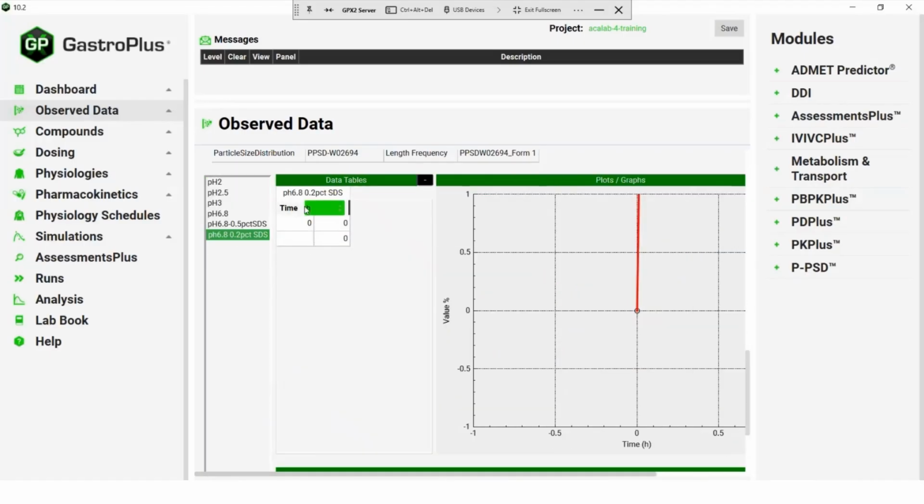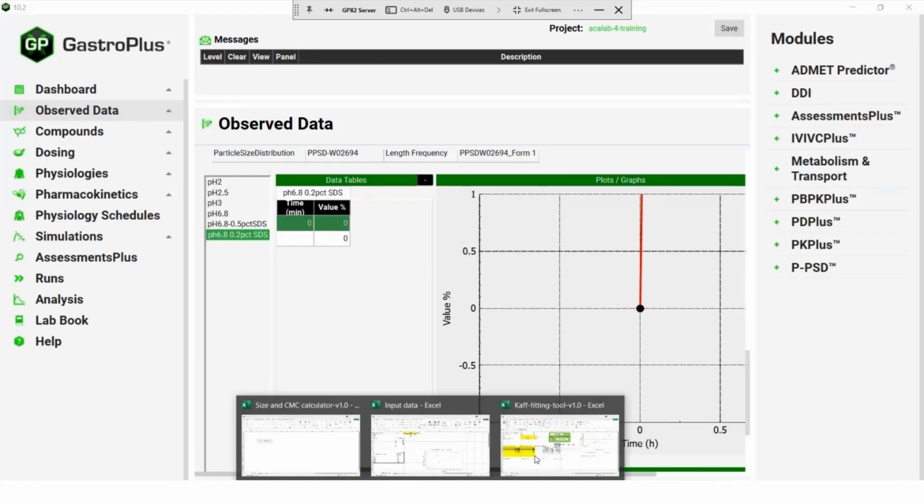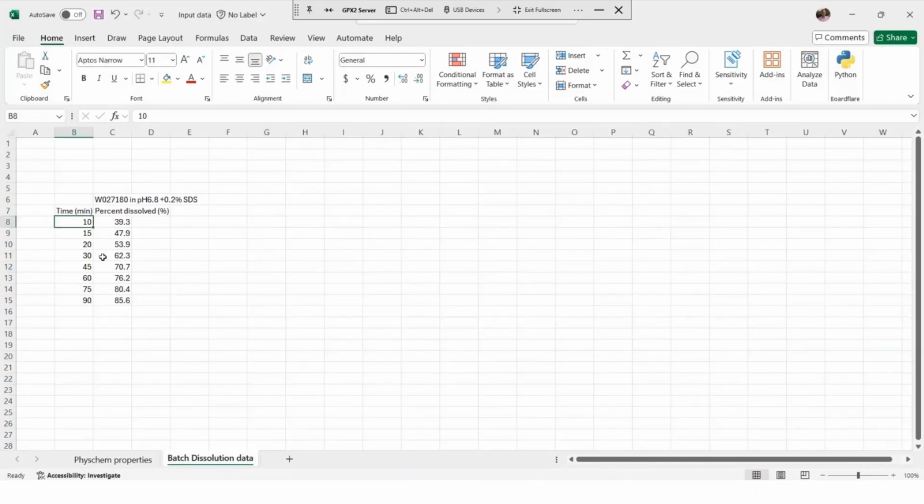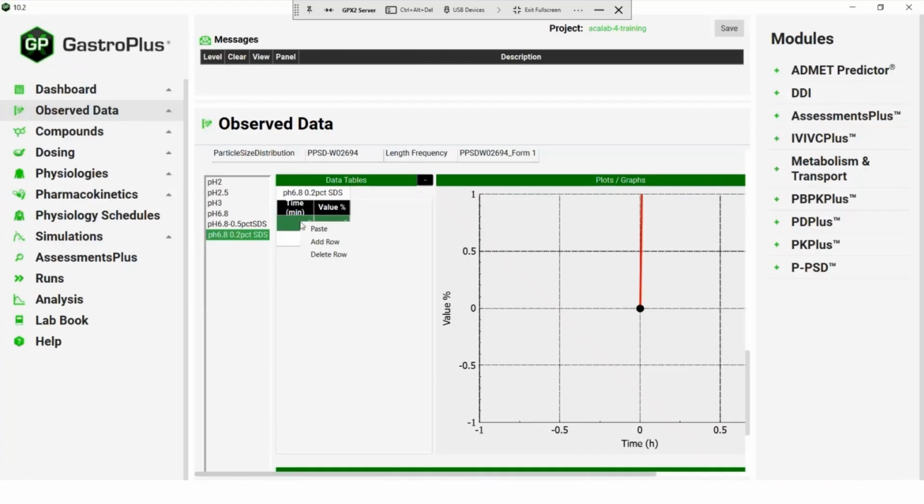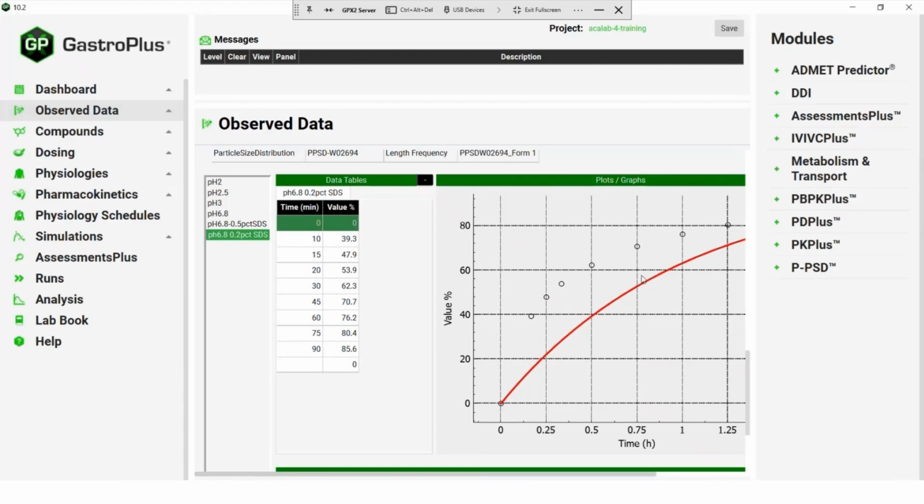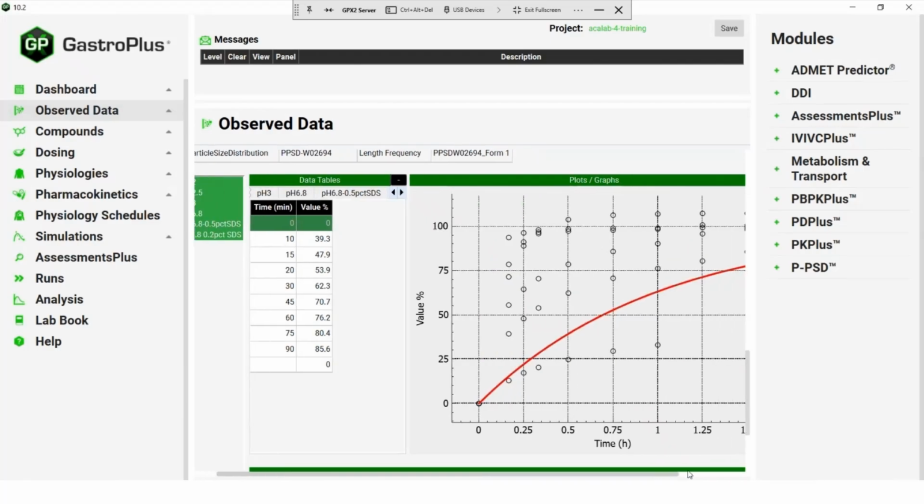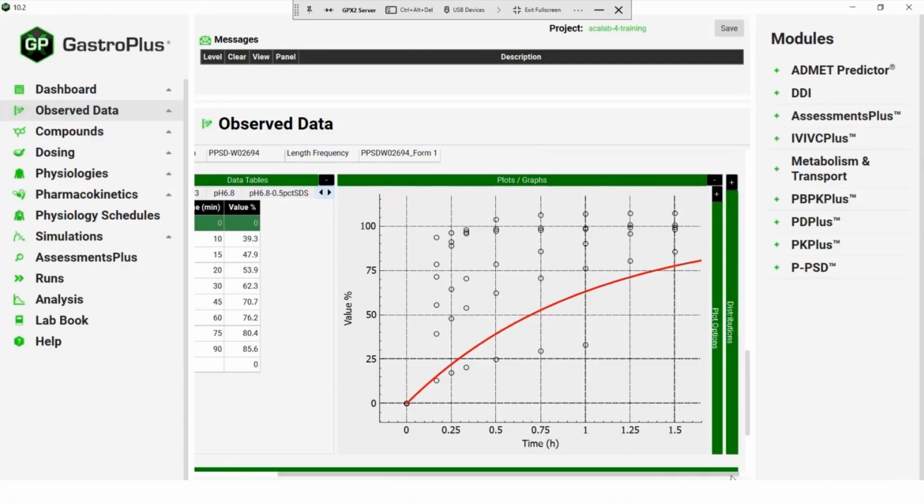You need to be careful with the units, move it to the right units before you copy and paste, and then you can select from your input data, you can select your dissolution and both columns, time and percent dissolve. Control C for copy, and then right click in the first line of the table and paste. You can now see all of the input data overlaid, and you can compare with the previous data.